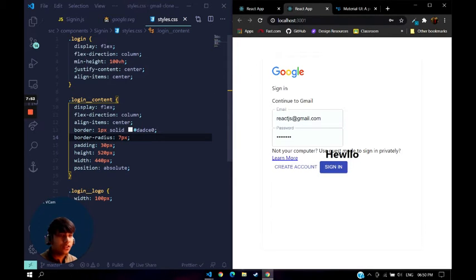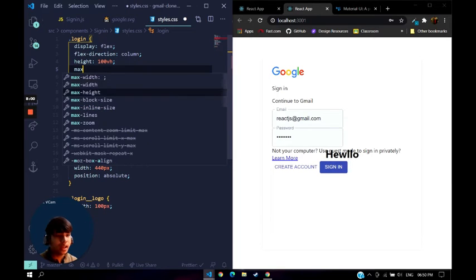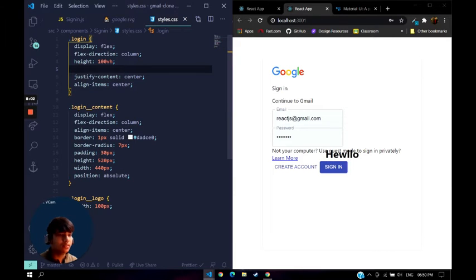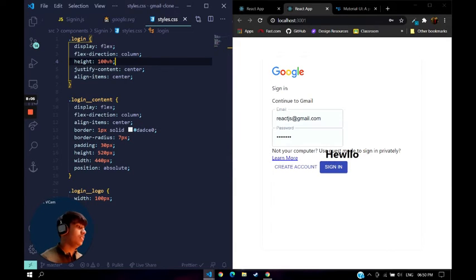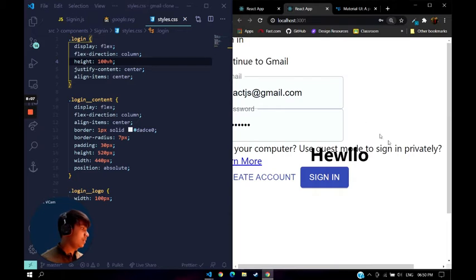Okay, instead of this having minimum, change it to maximum height, and we'll also give it a maximum height. So let's give it a height of 100 view height, that's fine. It's to make it responsive, right? So if I go at the top, why can't I scroll?